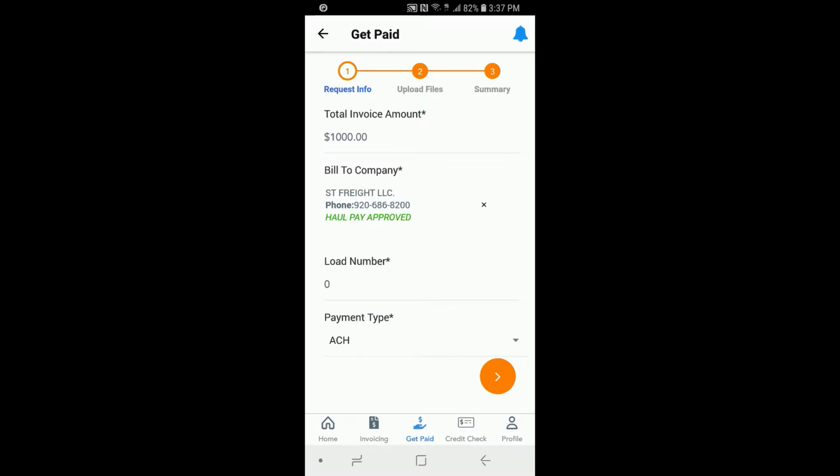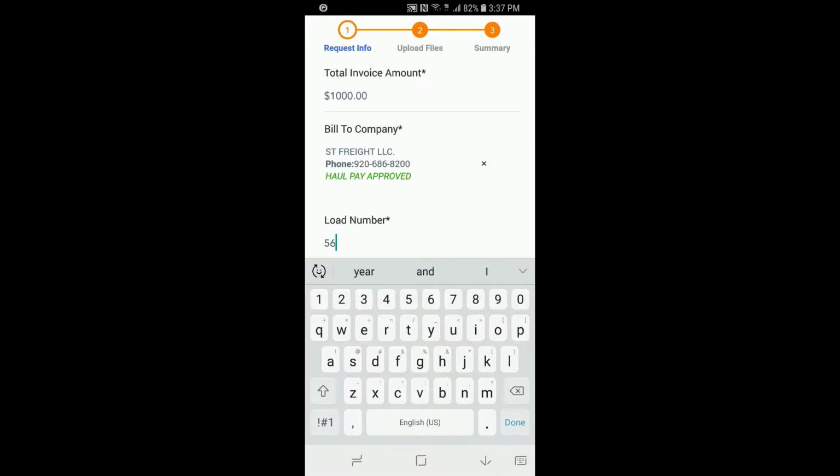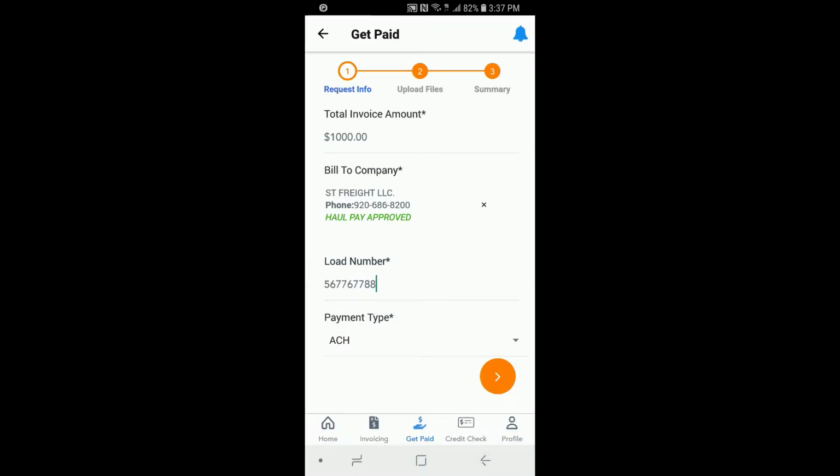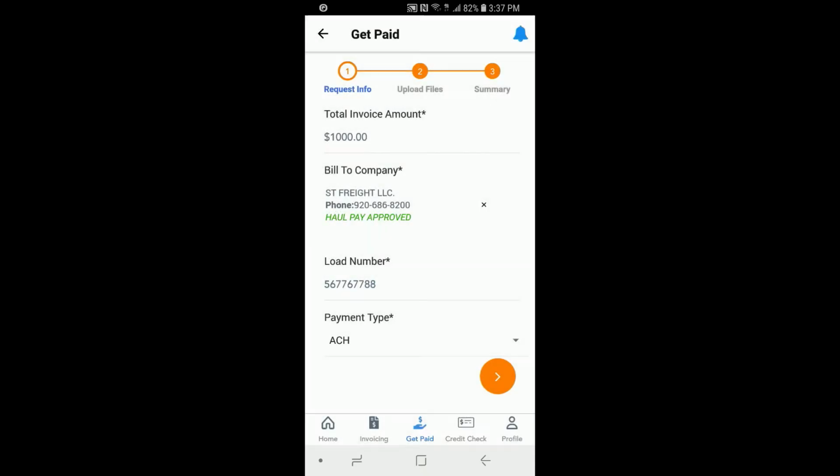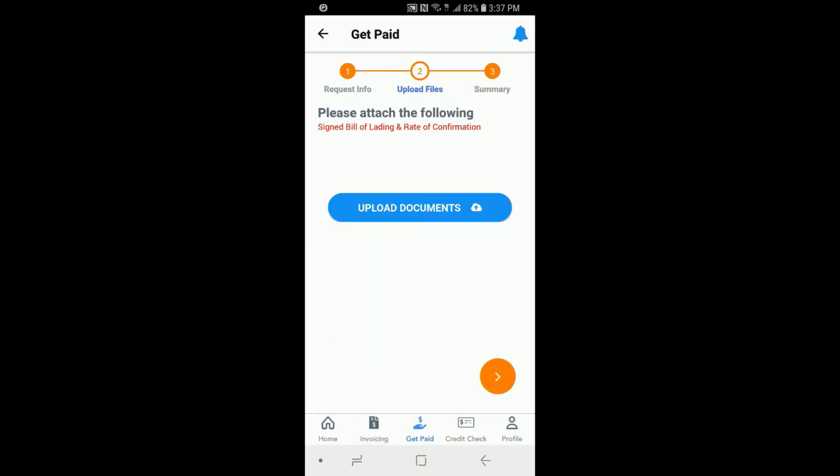Once you've got your customer selected, go ahead and type in the load number or load reference number, which should typically be on the rate confirmation, which was confirmed to you by whoever you booked the load with. Then you want to select whether you want the next day ACH, which is free, or same day wire, where we'll batch all your payments and send them all on the same day.